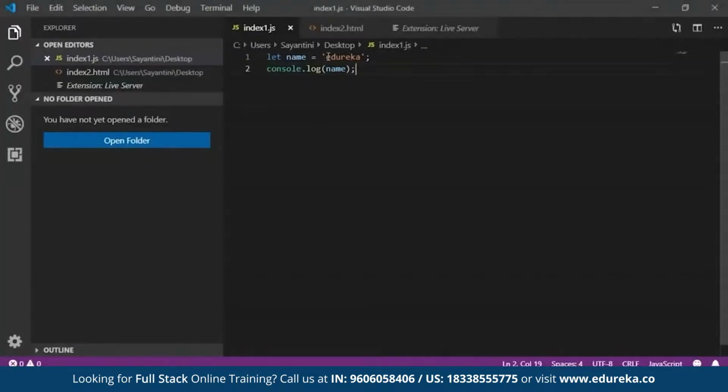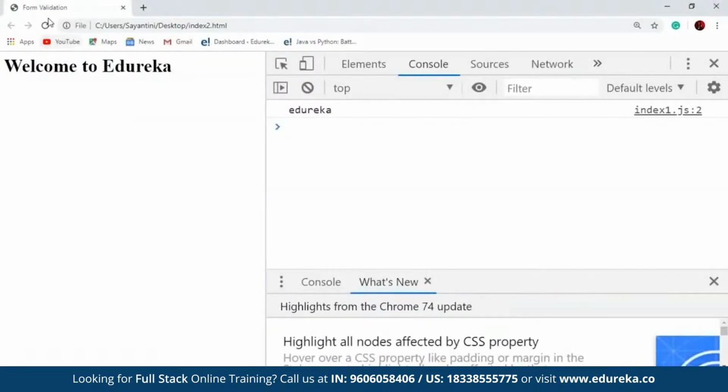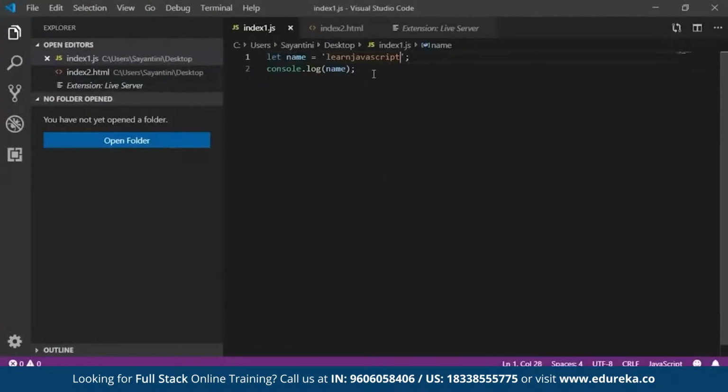Now in case I change the name, for example, I'm just changing the value to Learn JavaScript. Now make sure you give something unique because you cannot use the keywords that are there in JavaScript as your variable names or any sort of value. So here I have given the value for my variable as Learn JavaScript. Once I save this and go back to my browser and refresh, you can see that it has been changed to Learn JavaScript. Previously it was Edureka, and now the output has changed to Learn JavaScript because the value also has changed here.